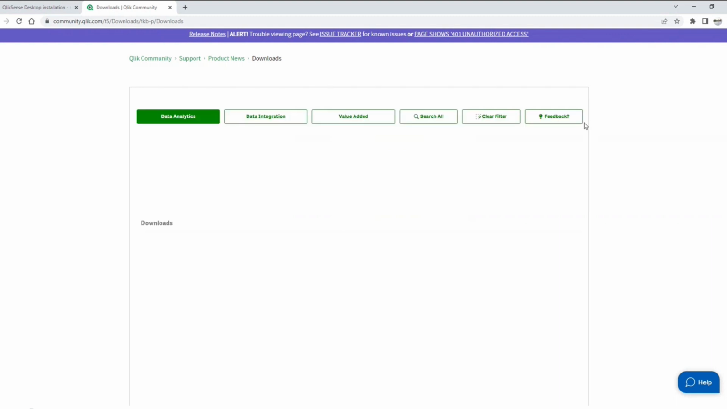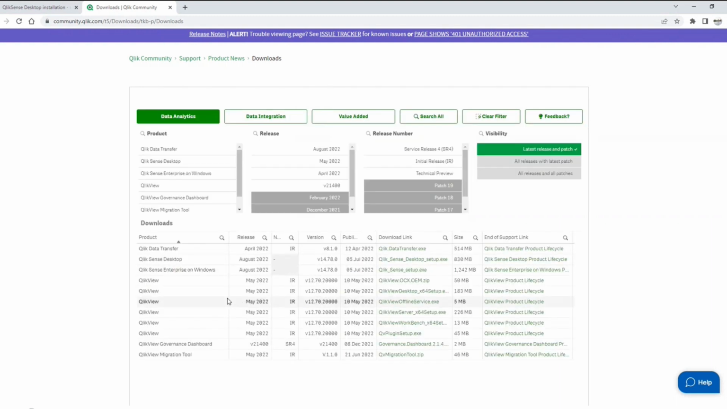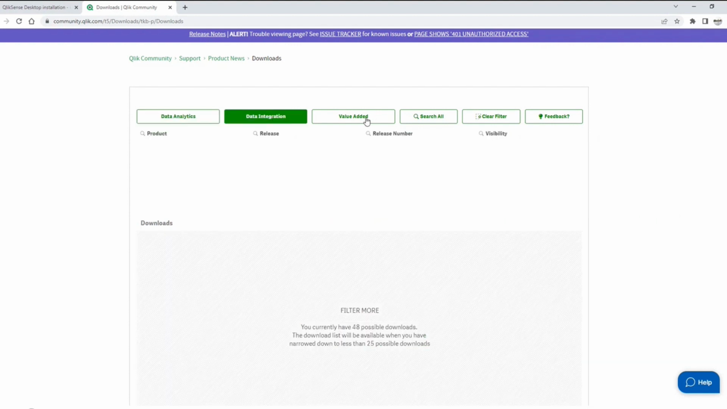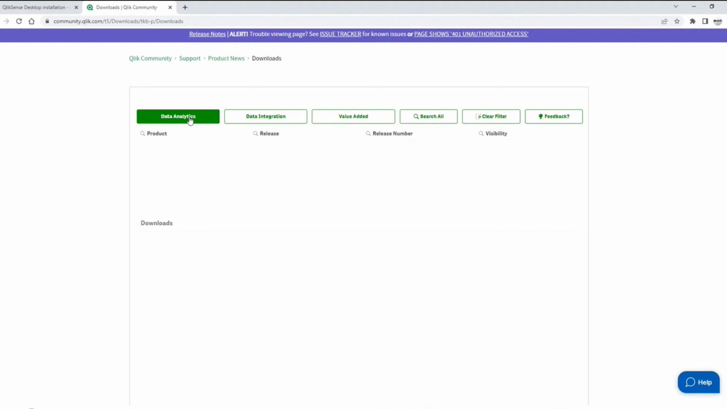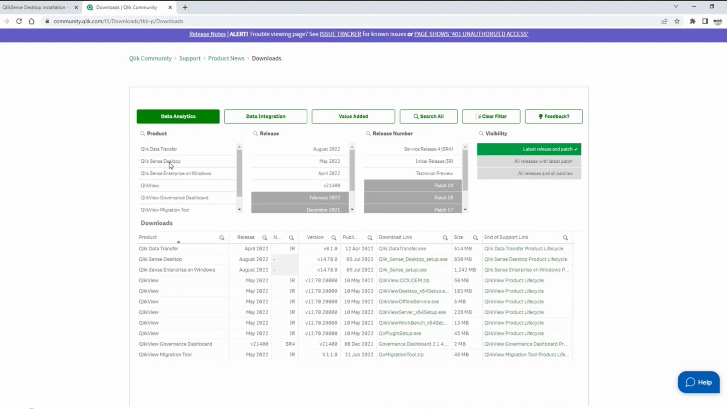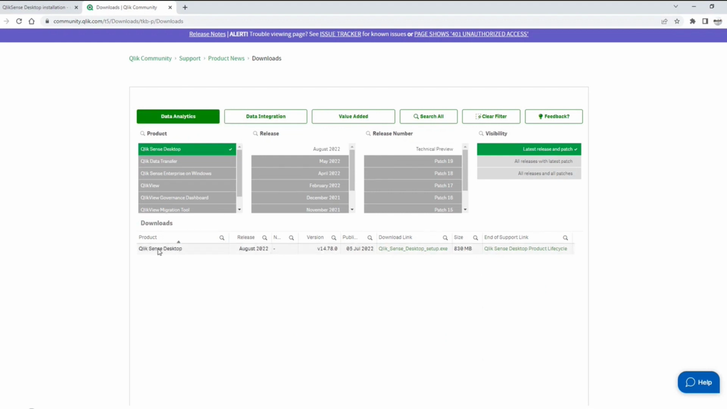It has all the tools, not just Qliksense. If you see, there is QlikView, Qliksense Desktop, Enterprise Governance Dashboard, Migration Tool, Data Integration Tools, whatever you want, you can download all these things. There are also value added alerting connector, SAP connector, geo analytics, and other things. For us, we want Qliksense, so data analytics, and then Qliksense Desktop. I selected this, this is my Qliksense Desktop, and this is my download link.